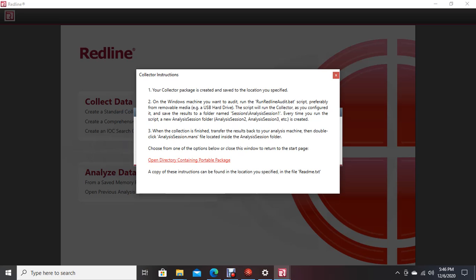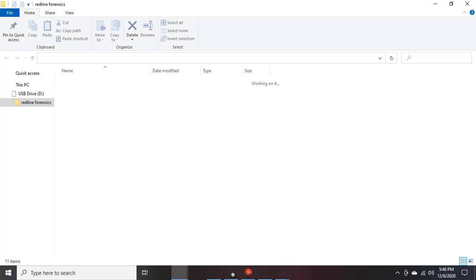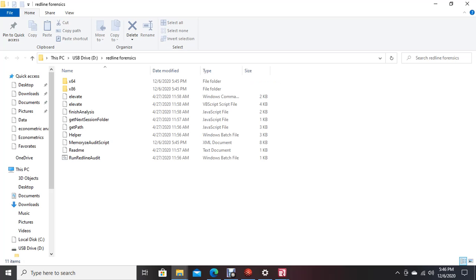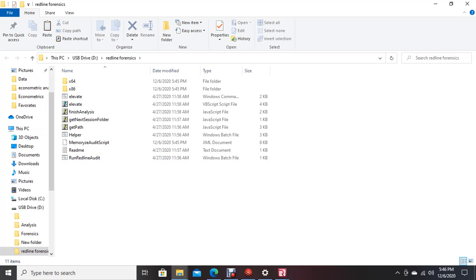So I'm going to open this folder, and the next instruction says that after running the redline audit.bat, I'm also going to run the analysis session main file that is in the same analysis session folder. So I'll go here and say open directory containing package. Normally that will be done after putting it on the flash drive. You can run it on a separate machine. So I'm here, and there is this file, the run redline audit batch file.